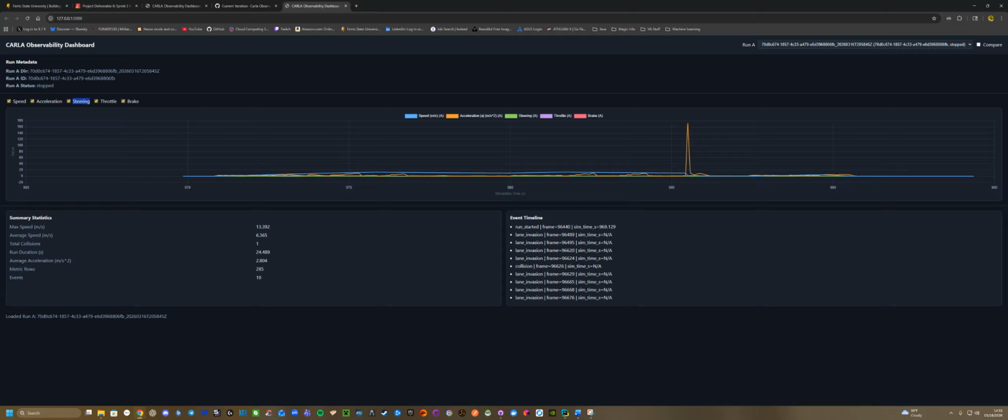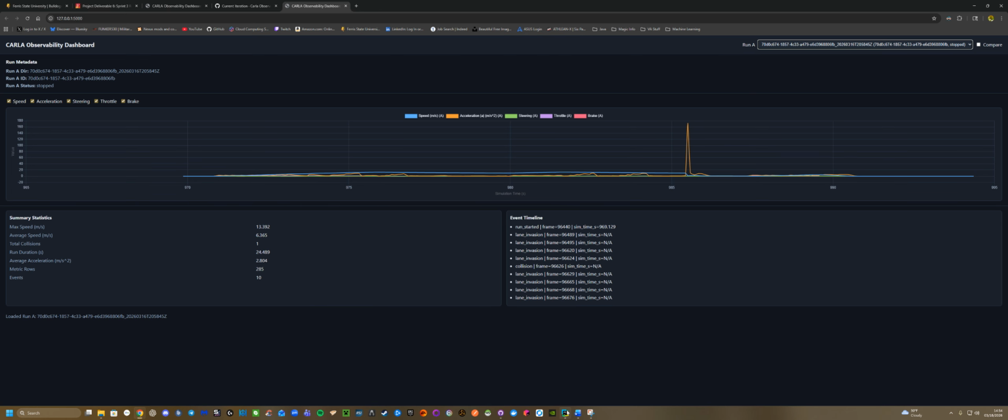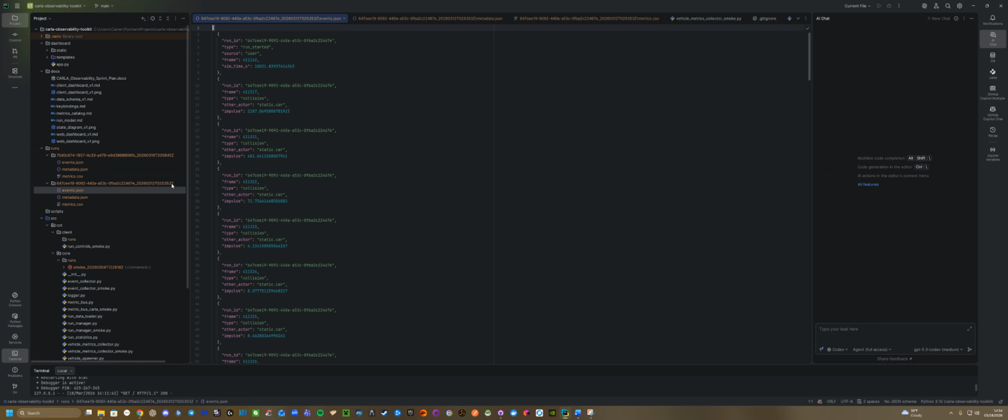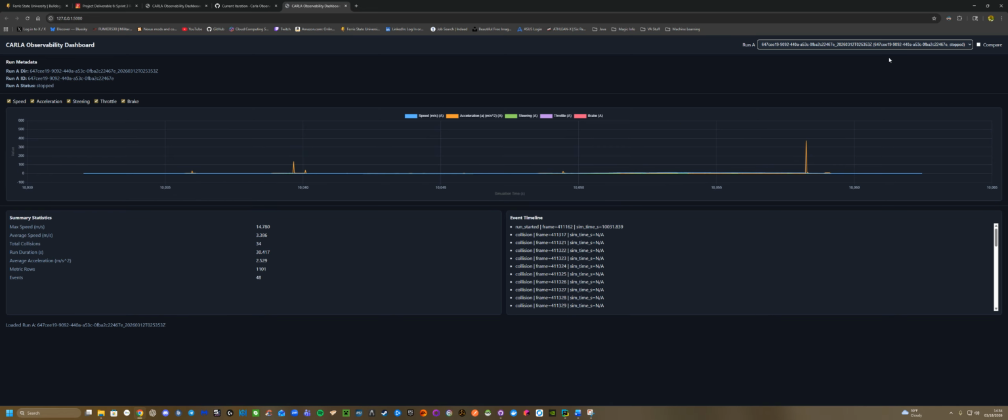In addition to continuous metrics, the system tracks discrete events, like I just said. Collisions, lane invasions, these are all logged. And let's highlight the comparisons now. As you can see up here in the top right, I have 2 options. If I were to look at these, 845Z and 353Z, that's the 2 runs in here. So let's grab the other one and just see the difference.